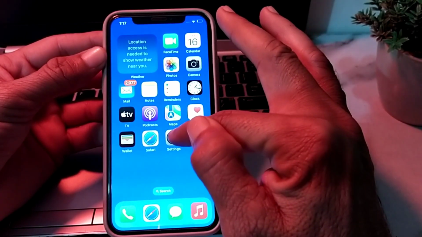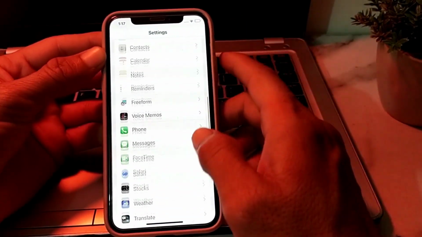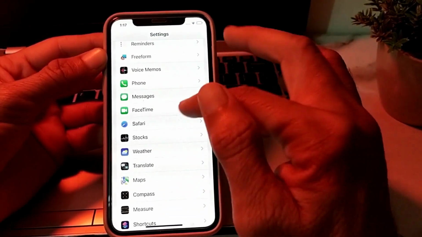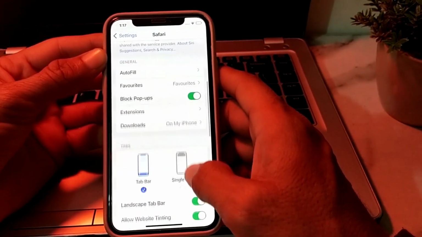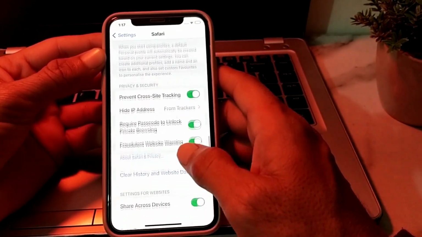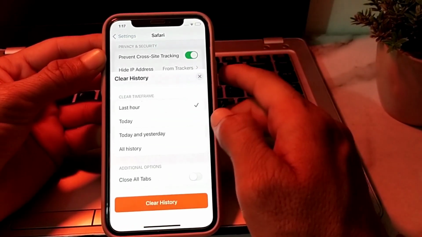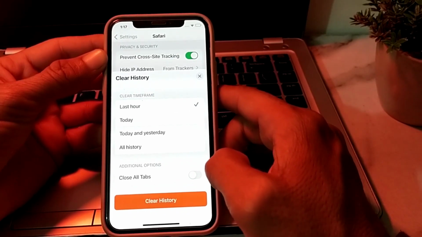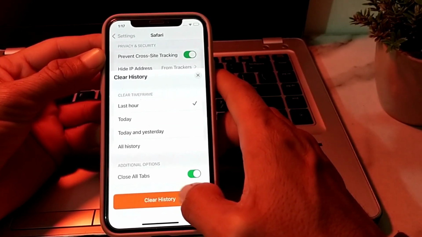First of all, you will need to open Settings, then scroll down. Here you will have to search for the Safari browser and tap on it. Then scroll down again and search for Clear History and Website Data. Simply tap on this. Then turn on the toggle Close All Tabs. After that, tap on Clear History.